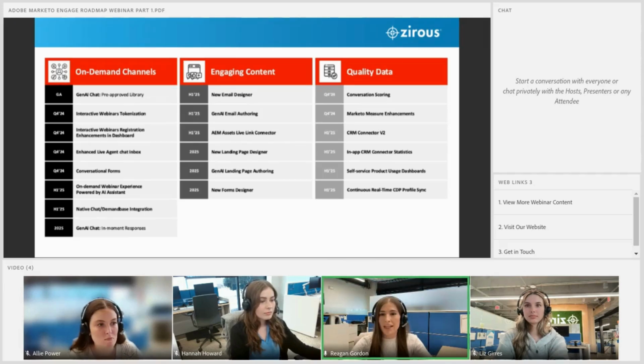So as you can see, there's a big enhancement. A lot of what has come with on-demand channels has been launched, and then there's a couple things for 2025 yet to come. And then content is a big key feature for 2025, and quality data as well. And then if you have any questions about what your package entails, because there are a few things that might already be coming with your package.